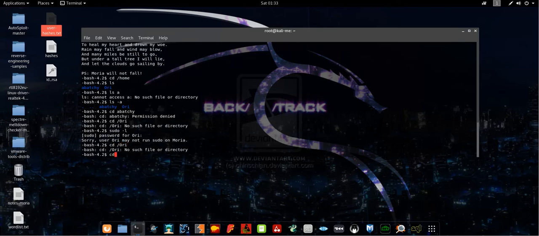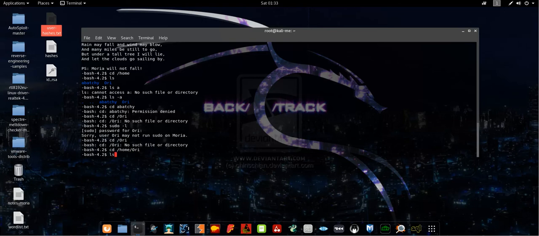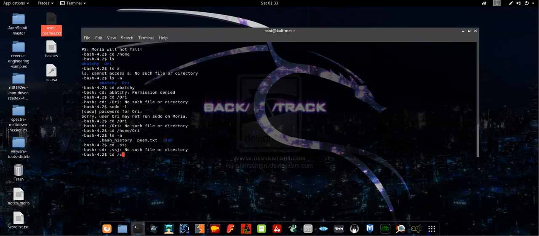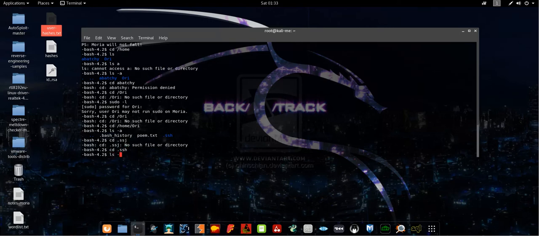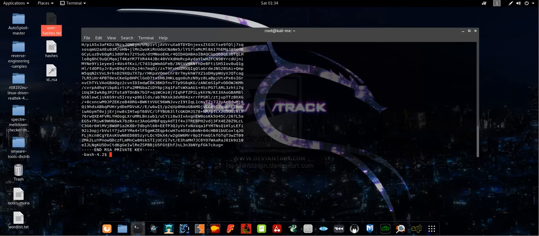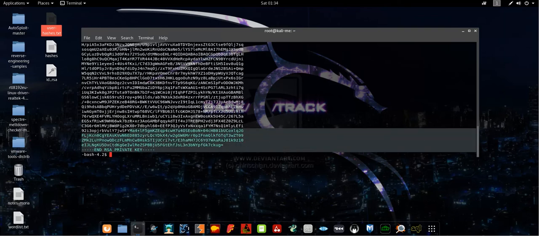So cd Ori. So I have here .ssh. Let's go ahead. So I have id_rsa, the private key, okay, and the public key and the known hosts. So let's see the content of the private key. So here's the private key used in order to log into the SSH server. I have pulled this private key onto my desktop here.